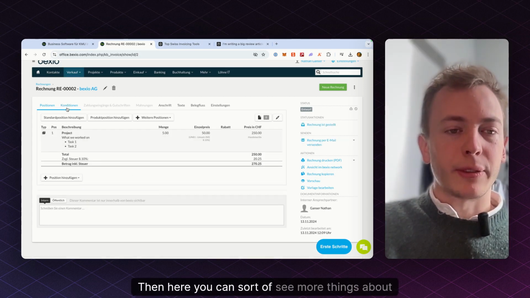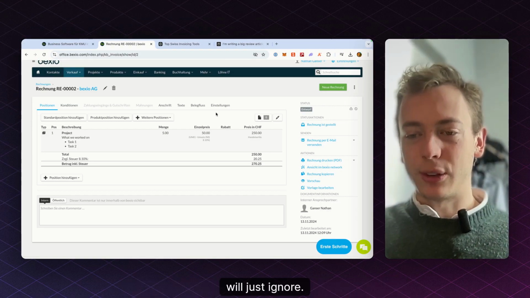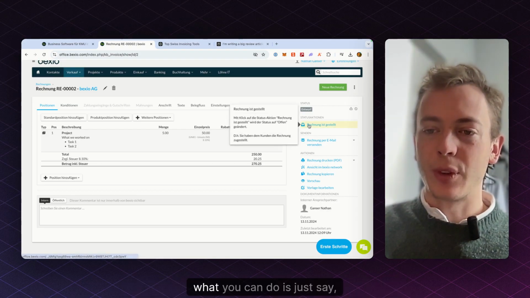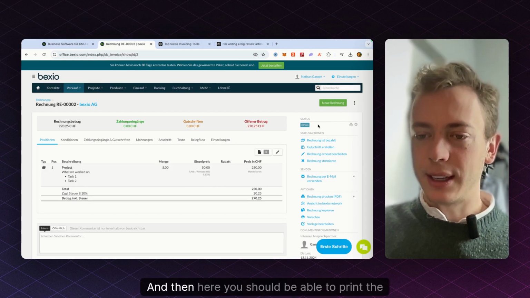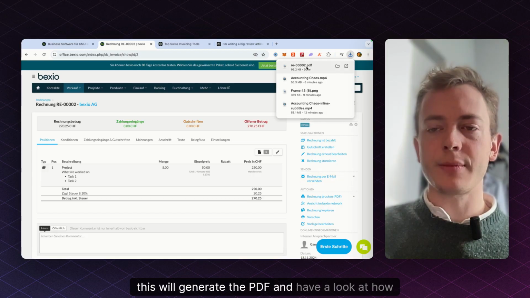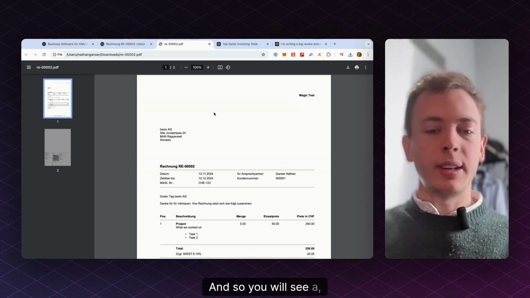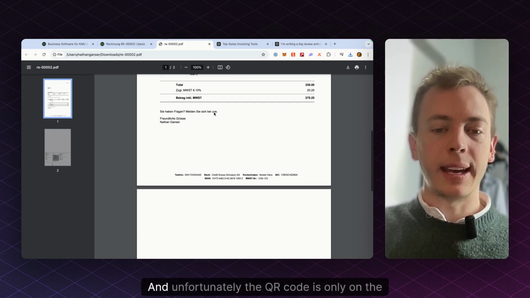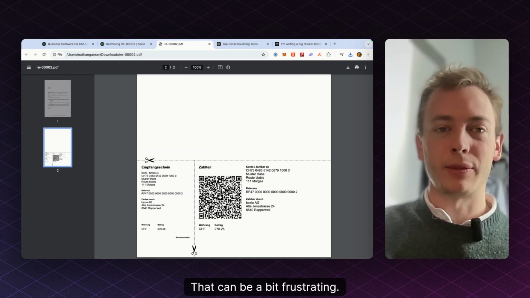Then here you can sort of see more things about your invoice. I'm guessing there is much more complexity that we'll just ignore for now. What you can do is just say, okay, I'm ready to send the invoice. And then here you should be able to print the invoice. If you click this, this will generate the PDF. And have a look at how that looks. There we are. And so you will see a typical invoice, and unfortunately the QR code is only on the second page, and that can be a bit frustrating.